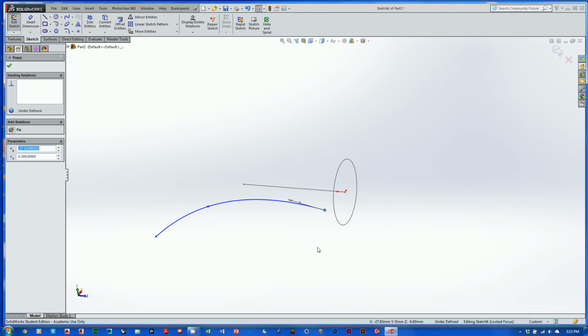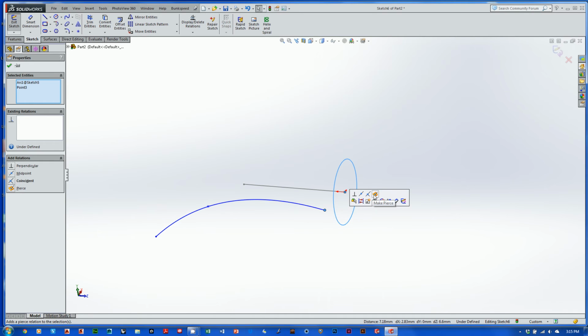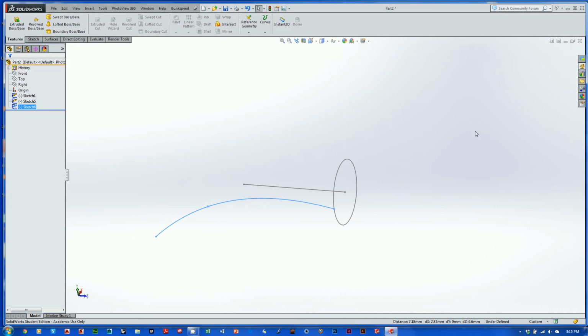So I'm going to go here to that curve, hold down Control, and I'm going to click on this circle, and voila, there is our pierce command. So we can go make pierce, and it'll just attach that guy right to the edge, just like that, okay? So there we go. We're happy with that.